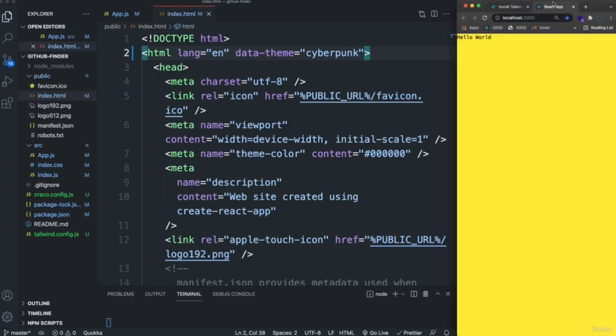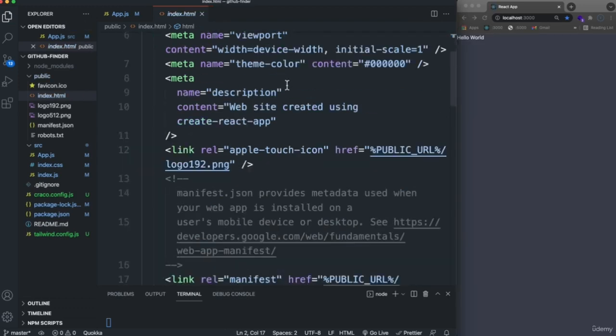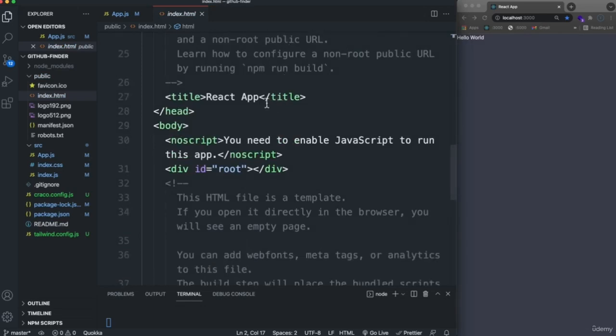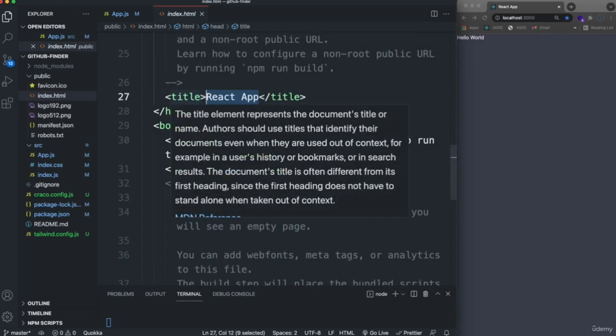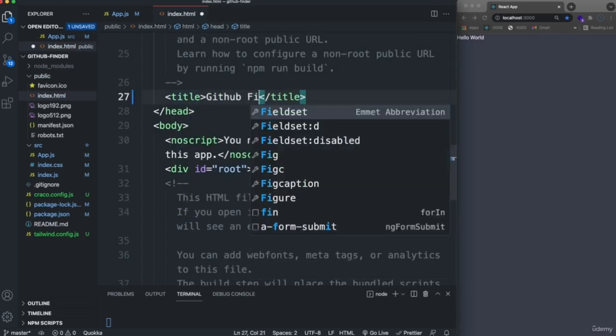So if I save that and come back to my app, you'll see we have this theme with the colors and fonts. So Daisy UI is pretty cool, but we're gonna just keep it as the default, which I believe is the dark theme. And then while we're at it, let's just change the title here from React app. Let's change it to GitHub Finder.